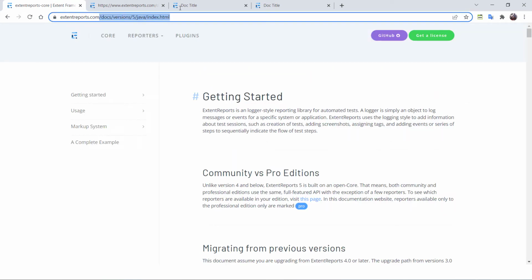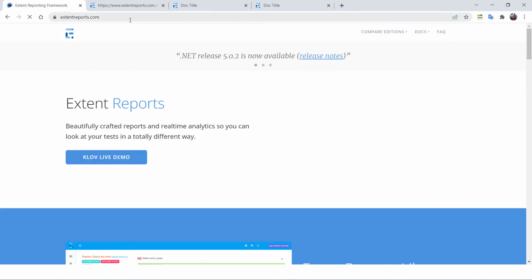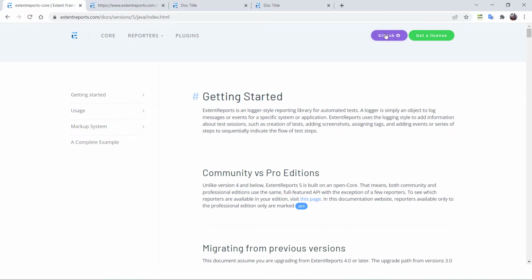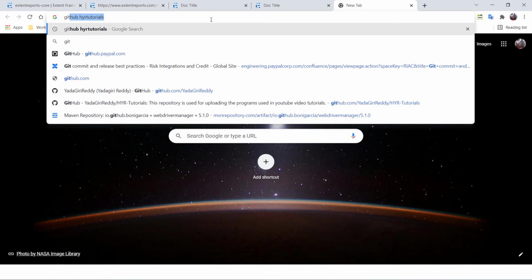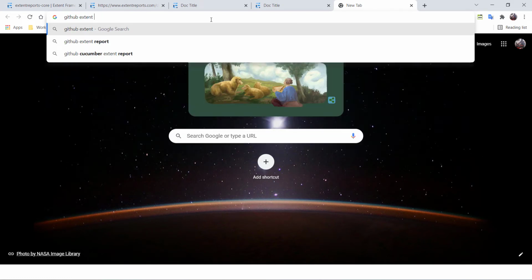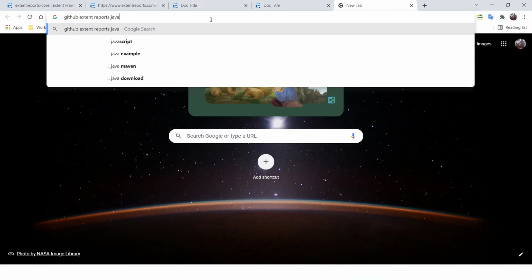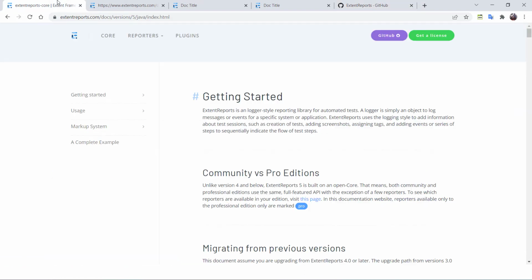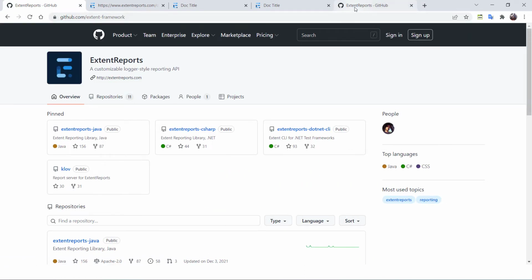Okay, first let me show you from the start. Go to the Extent Reports website and go to the docs version 5, and we are in the Java. So we are selecting Java, and here we have something called GitHub, right? Or you can directly go to GitHub. You can directly type GitHub Extent Reports Java. So anything is fine, guys. You can open this one, or you can just click on the GitHub here. Both of these things are going to take you to the same place.